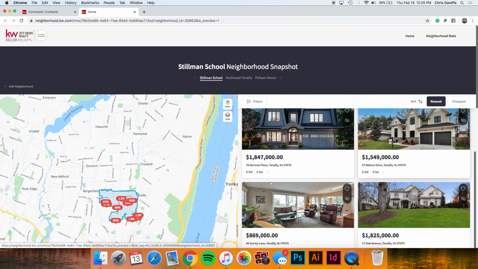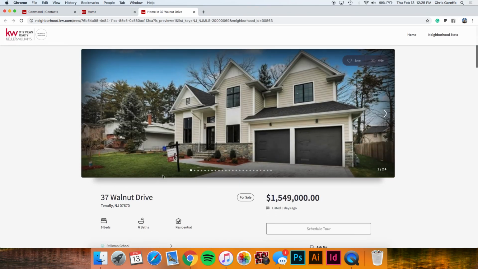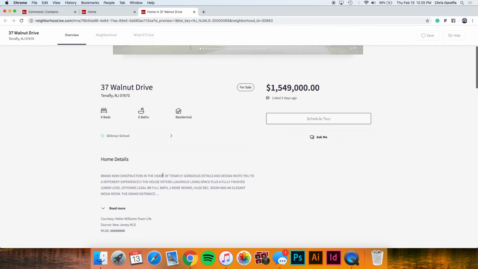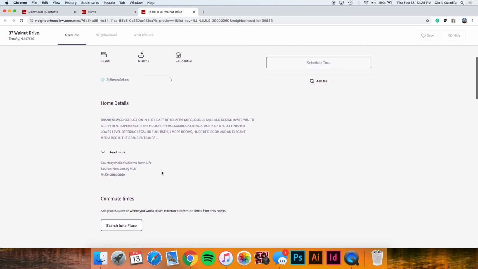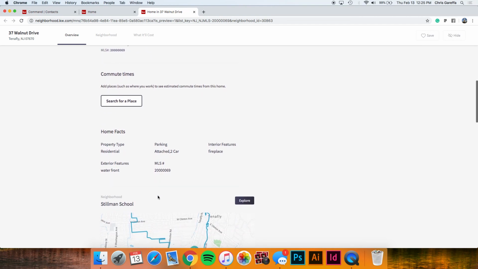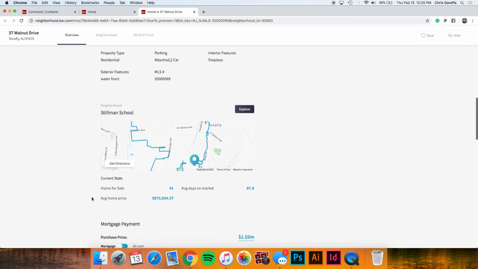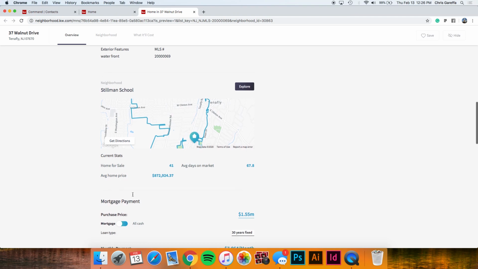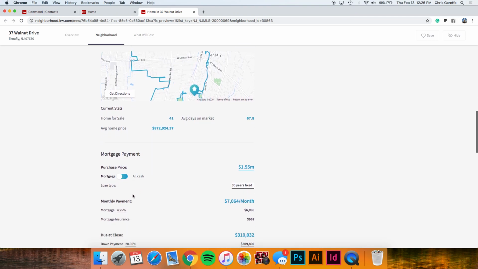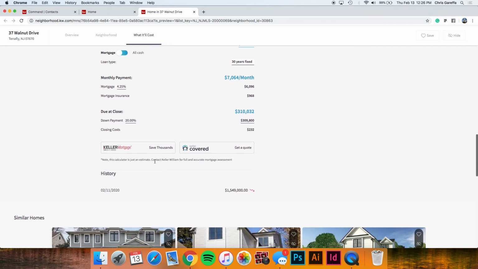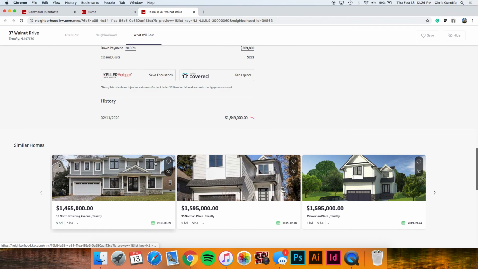So if I click on 37 Walnut, for example, it's going to take me to a listing page with all the details about that listing, when it was listed, who it's listed by, some home details. This is actually listed here. So we found a Keller Williams one. Property details. You also have access to the MLS ID, which is useful. Little tidbits about the neighborhood as well. Homes for sale, average days on market, what the average home price is. Mortgage calculator, so you can actually do your mortgage calculator in here as well. That's built in. And then you can see things like the history, similar homes in the area.